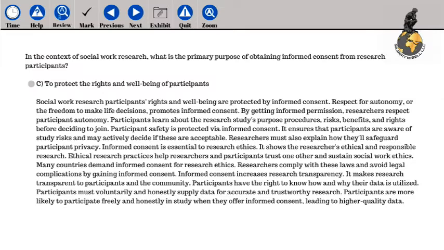Participants learn about the research study's purpose, procedures, risks, benefits, and rights before deciding to join. Participant safety is protected via informed consent. It ensures that participants are aware of study risks and may actively decide if these are acceptable. Researchers must also explain how they'll safeguard participant privacy.